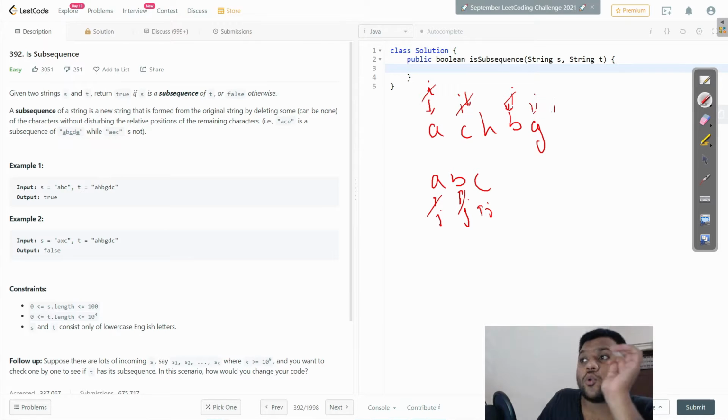If my I crosses the string length and my J is still pointing on some character, what does it mean? It means we are unable to find the similar string. A subsequence doesn't mean they have to be contiguous, but they have to be in sequence. They can be like A, then some character, then B, then some character, then C. They can be like this, but they cannot be like this.